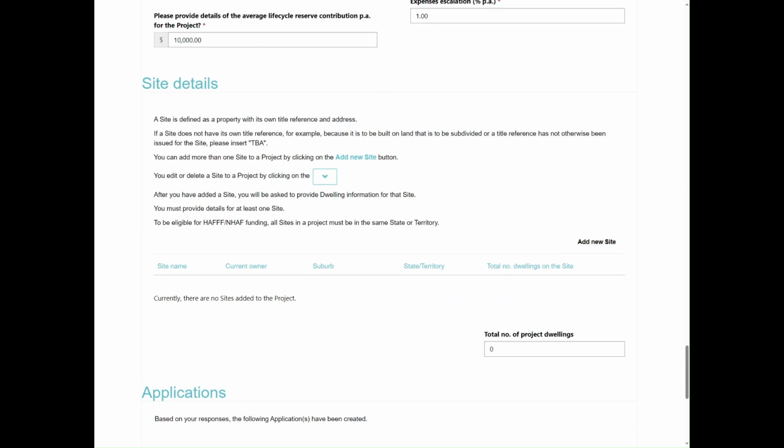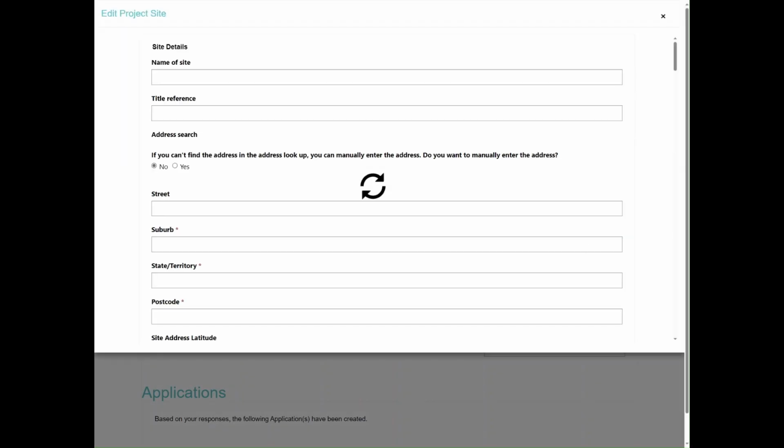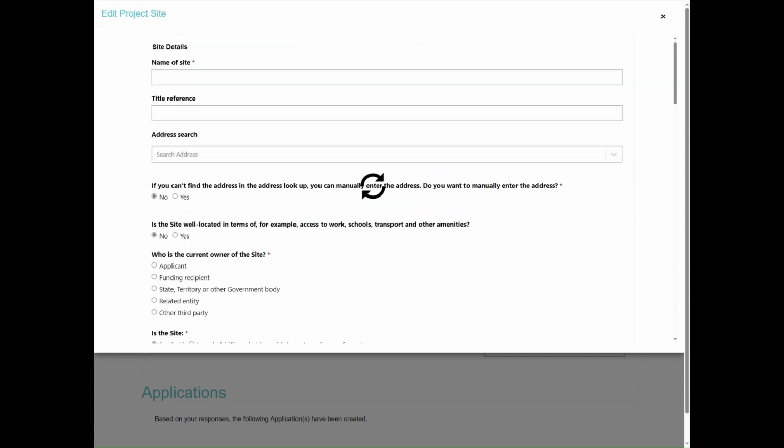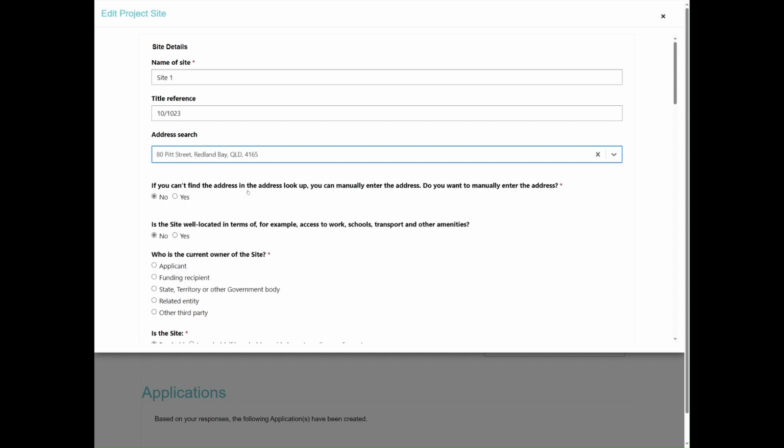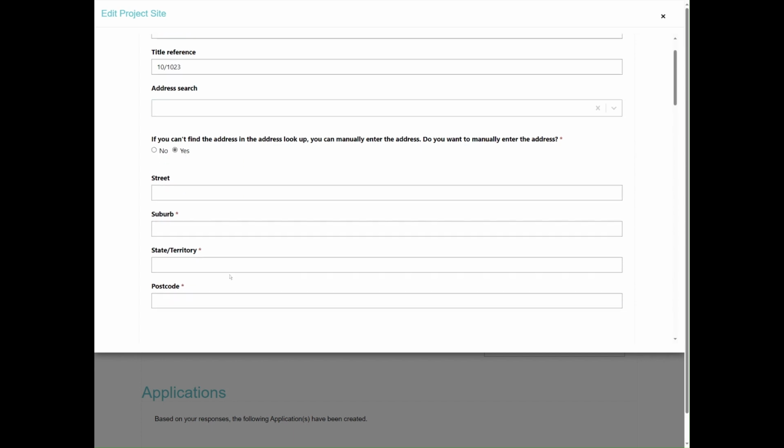To do so, you can just click on the Add New Site button, and the site details pop-up will come up, where you can start filling in site information. The first thing we need to do is provide a name of the site, which is just the name or description that you would use to refer to the site within your organization. Then provide the title details and address of the site. If you can't find the address, there is an option to manually enter the address yourself.